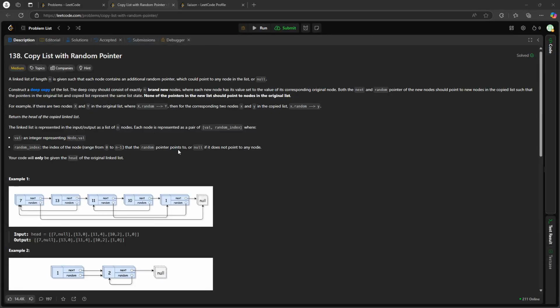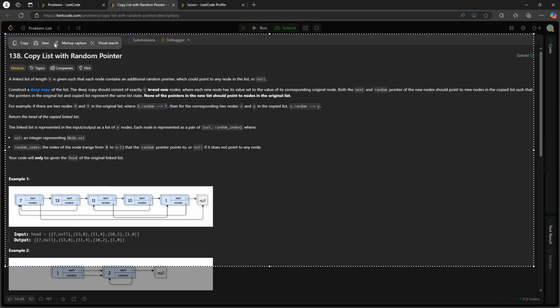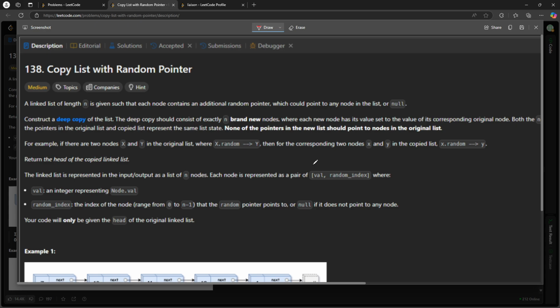So this question is Copy List with Random Pointer. You are given a linked list, and there's a next and a random pointer that you need to store in a single node. What you need to return is a copied linked list, not the original one. And in the copy, the nodes cannot point at the original nodes. This question is pretty tough, so bear with me.